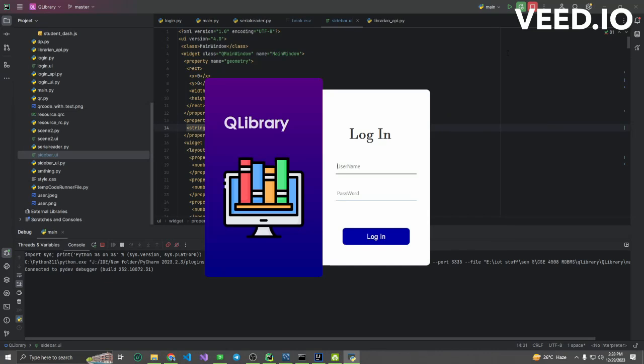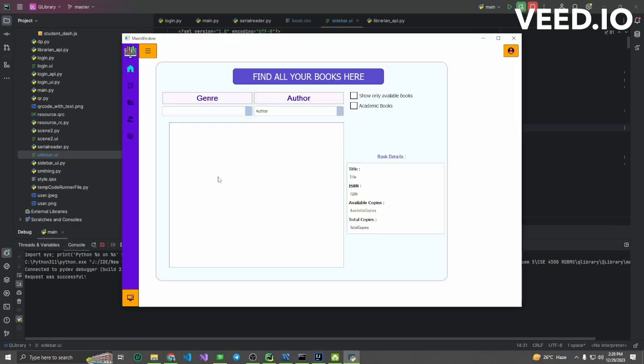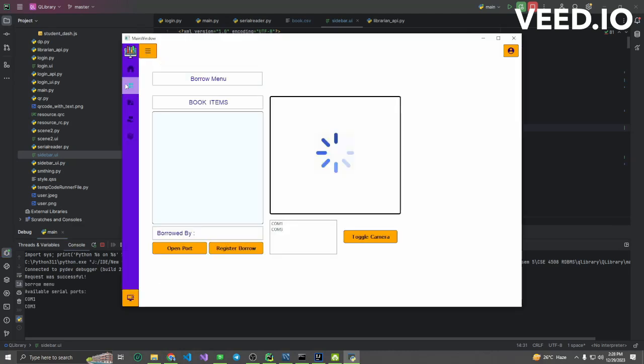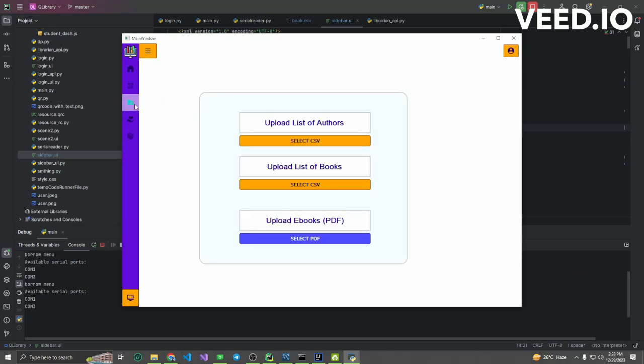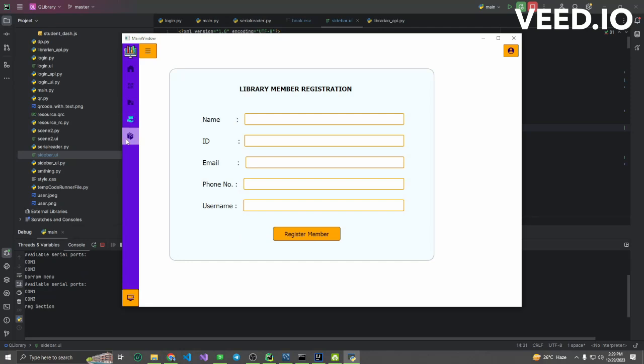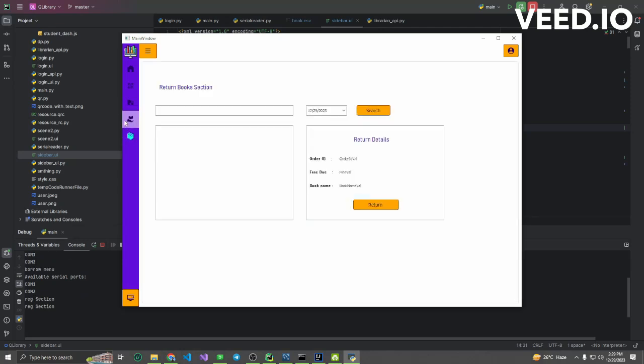Project title Qlibrary. Our project basically aims to automate library management, and I'll first log in to the librarian site. So basically this is our dashboard to find books. This is our book borrow menu, which will be automated. I'll come to this later. We can upload authors and books and ebooks. We can also do member registration, and we also need a return book section.